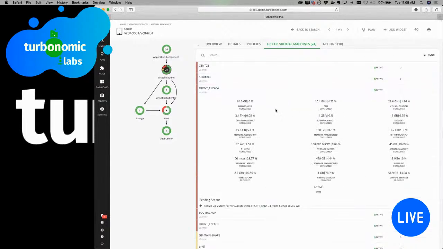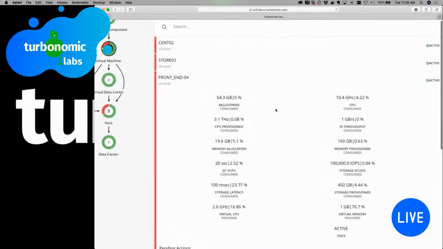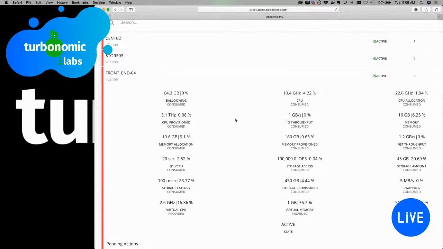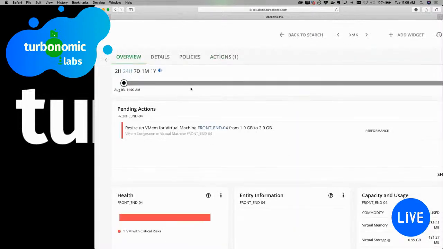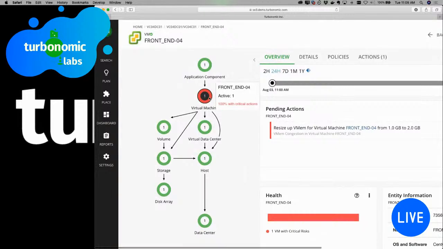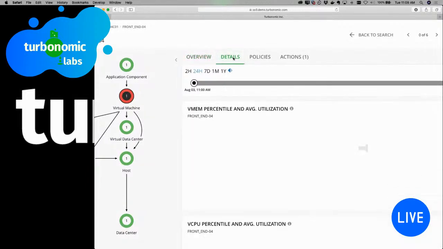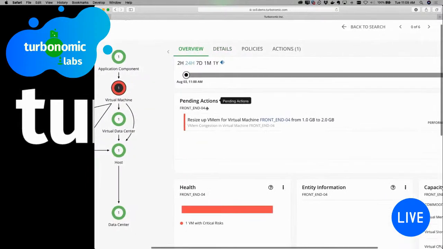And if I were to drill in on any of them, let's say this front end 04, we can actually see a whole lot of information, which shows you exactly what's going on across all the resources that are presented inside Turbo. So you can see the different levels. And if you drill in and click on that particular machine, it immediately changes the context. So now what you're seeing is just that particular machine.